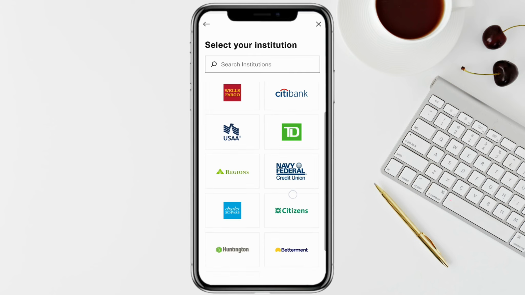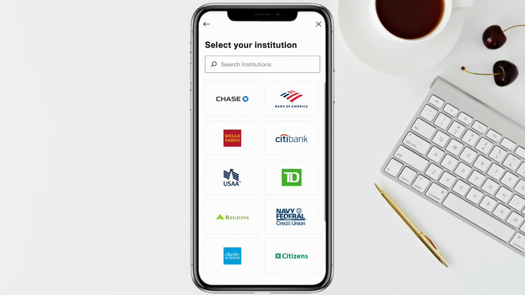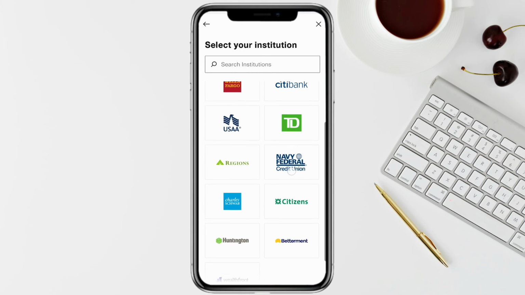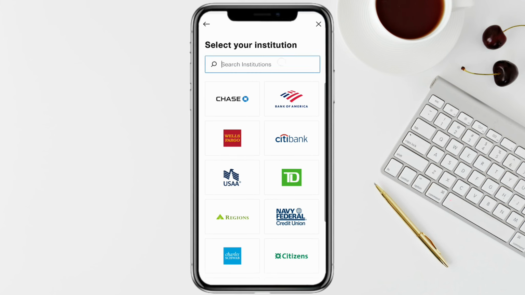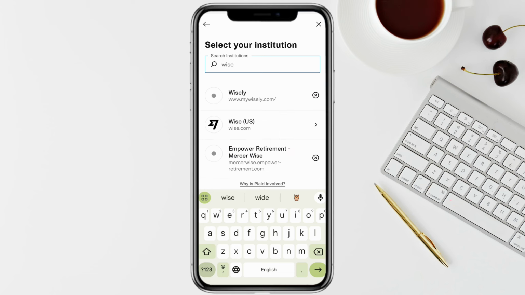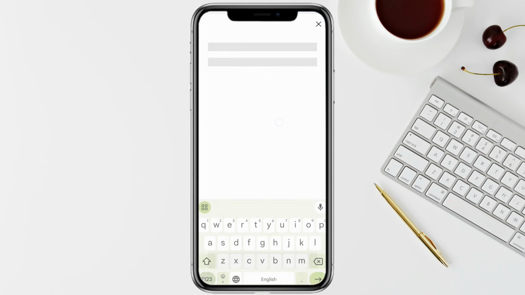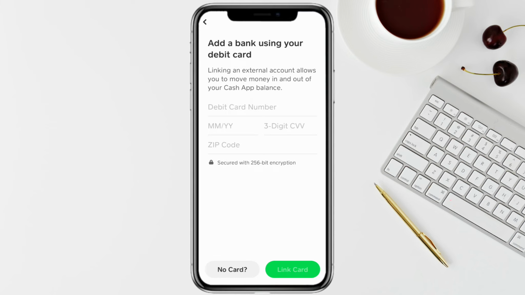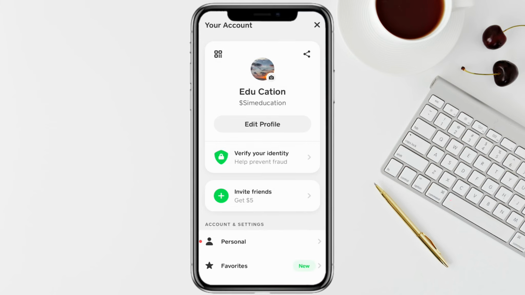And now from the list, just select the bank account in which you have an account. If you don't find your bank account in the list given below, you can go to the search bar and search for the bank account that you have an account in. And after that, just tap on that particular bank account. And once you're logged in, your bank account will be linked to your Cash App account.